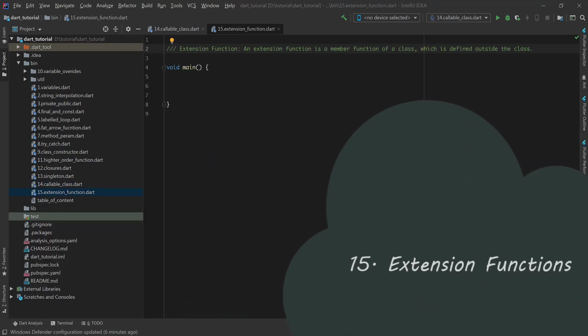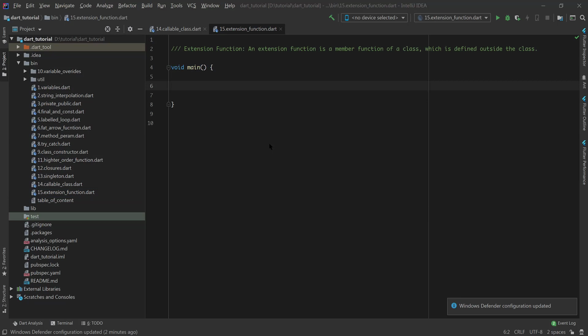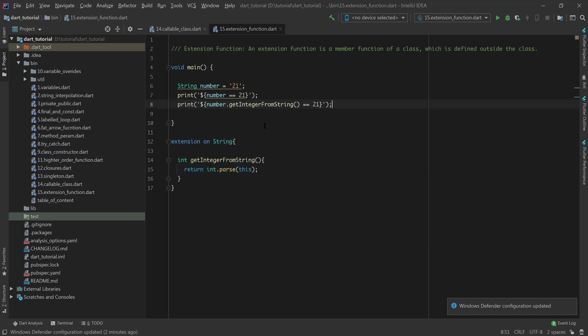In this section let's discuss extension function in Dart. Fundamentally, an extension function is a member function of a class which is defined outside the class. Now let's see an example of extension function. Here I have created an extension function on string class, and the function is getInteger from string, which is parsing the integer from the string, and some print statements for checking if the number string is equal to 21 integer or not. Let's validate this by running the program.